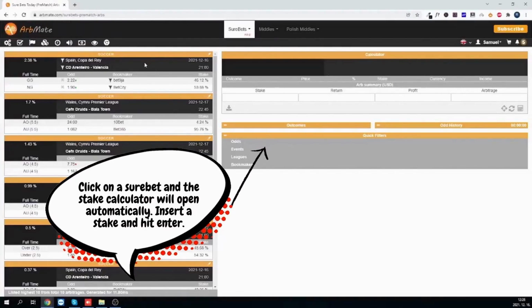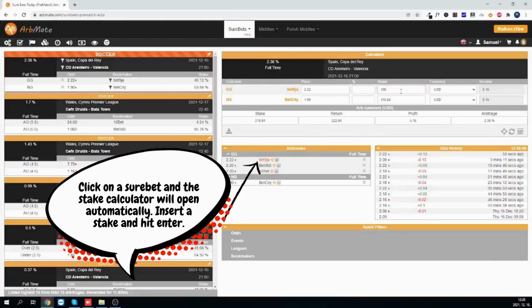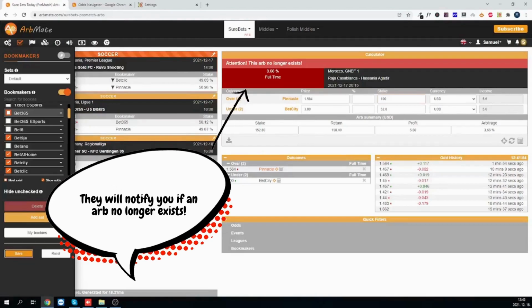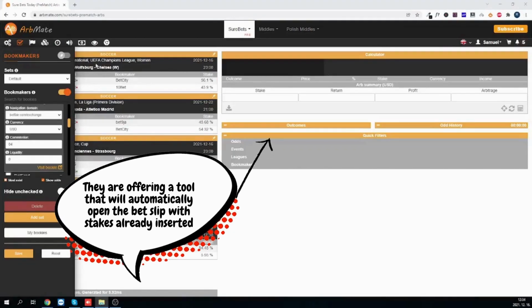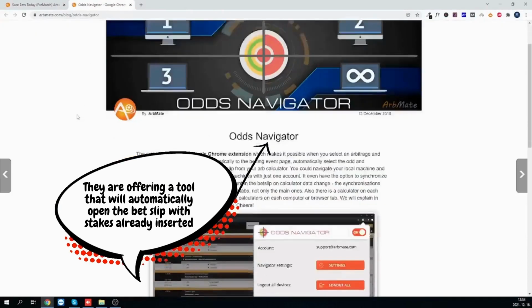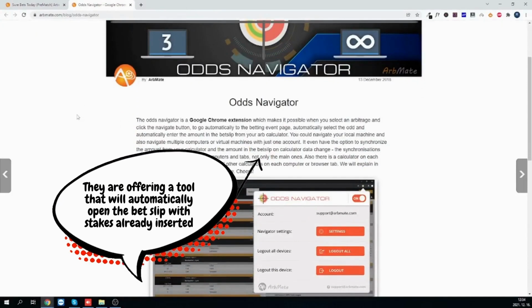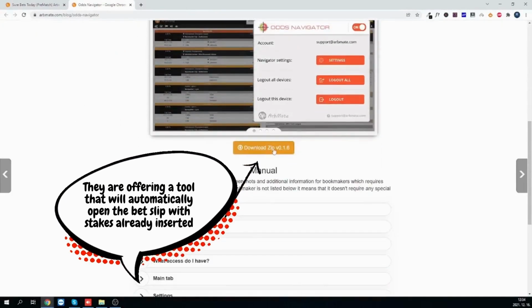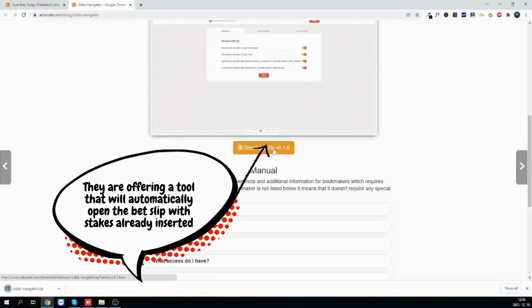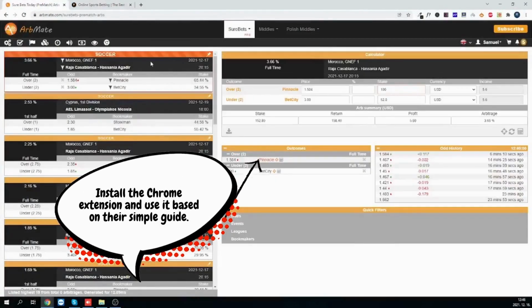Click on a Sure Bet and the stake calculator will open automatically. Insert a stake and hit enter. They will notify you if an ARB no longer exists. They are offering a tool that will automatically open the bet slip with stakes already inserted. Install the Chrome extension and use it based on their simple guide.